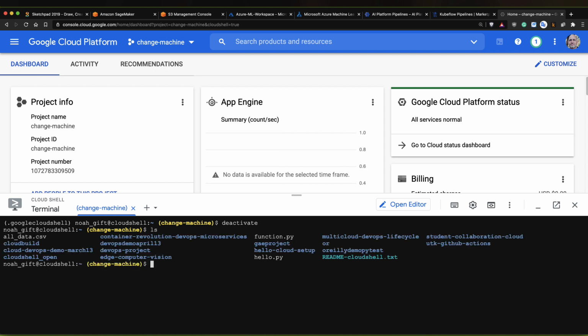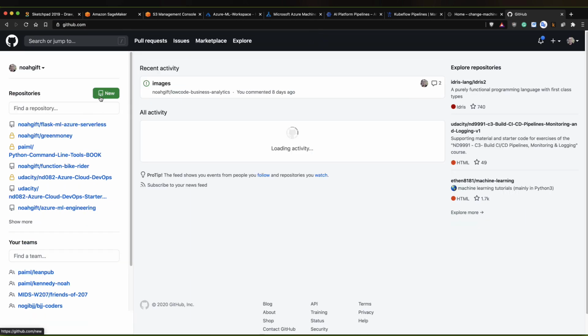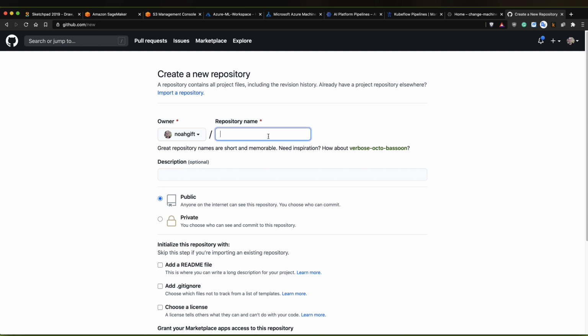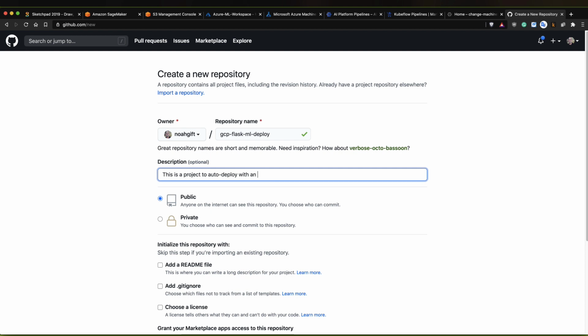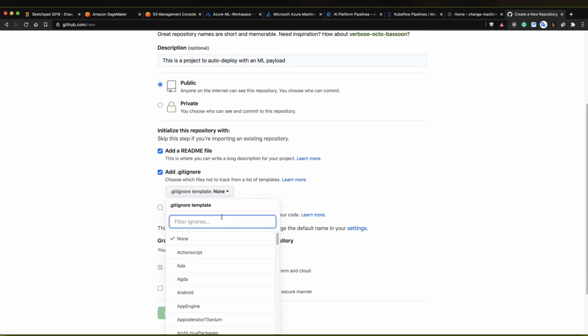But in this case, let's just create a new project and build it from scratch. So we'll go here, and let's get this thing continuously deployed as well. We'll say GCP Flask ML deploy, right? So we'll just say this is a project to auto deploy with an ML payload or something like that. And we can just add README, all this stuff, Python.